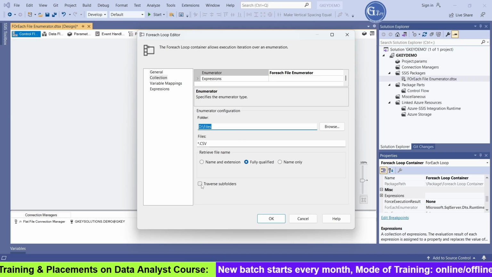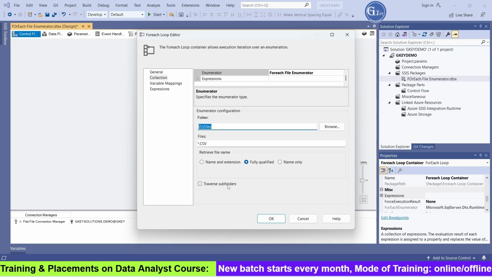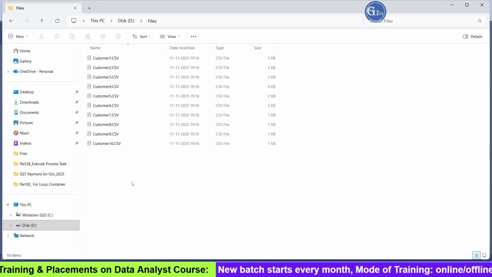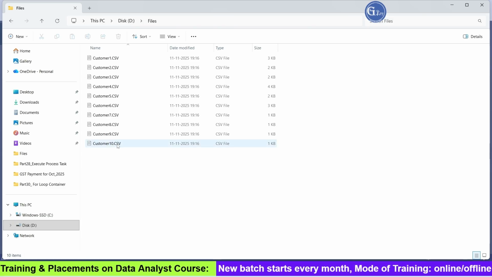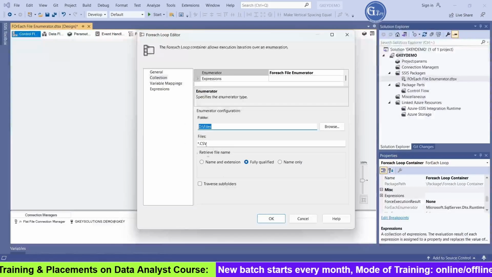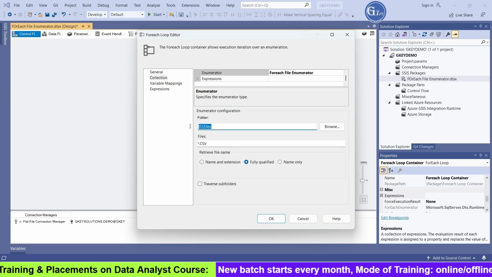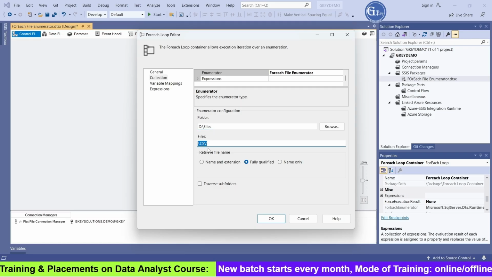If you want to traverse through all the folders, you can mark this traverse to subfolder. That means if you have any subfolder over here, it will traverse through those subfolders and it will get .csv files from subfolders itself also. If you mark this one, it will get into the subfolders. Right now we do not need that one. We are just having 10 files in a particular folder. This is the folder name, and CSV files we want to iterate through.